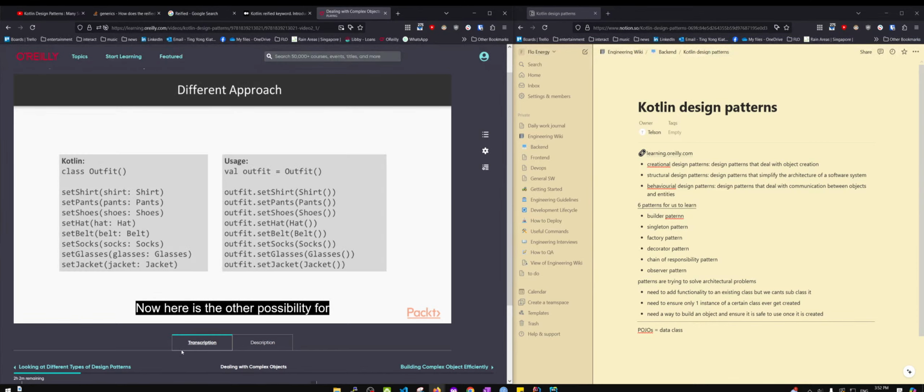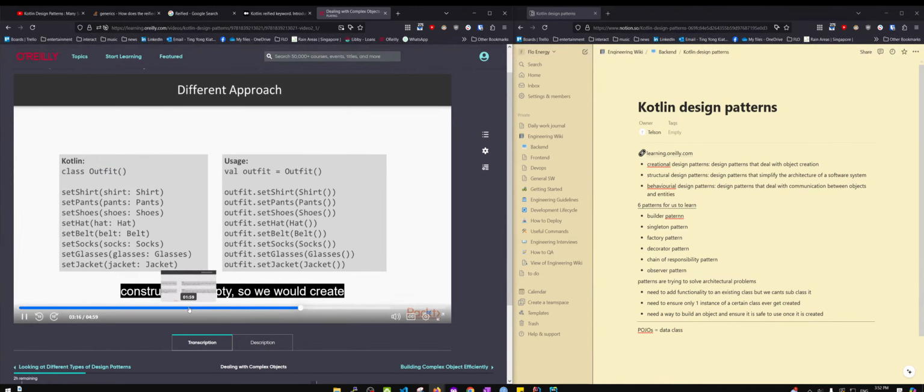Now here is the other possibility for dealing with classes that have a lot of variables. The way we would do it is we would have an empty constructor. So you see here class outfit, meaning our constructor is empty. So we would create the outfit, but there would be nothing in it. There would be no shirt, no pants.